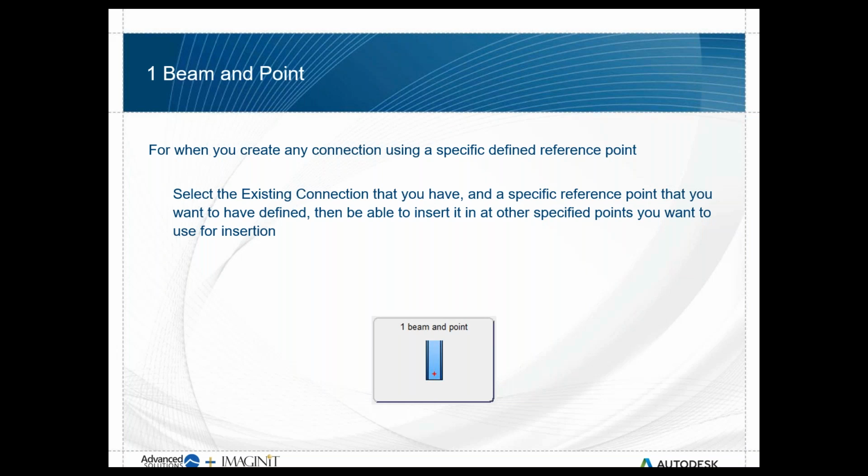So similar to the one beam at end, we're going to select the beam first, then we're going to select the connection that we want to use and a reference point of where it's going to be placed. That way, when we want to place it into other instances, we'll just be able to pick that point where we want to place it and utilize it from there.